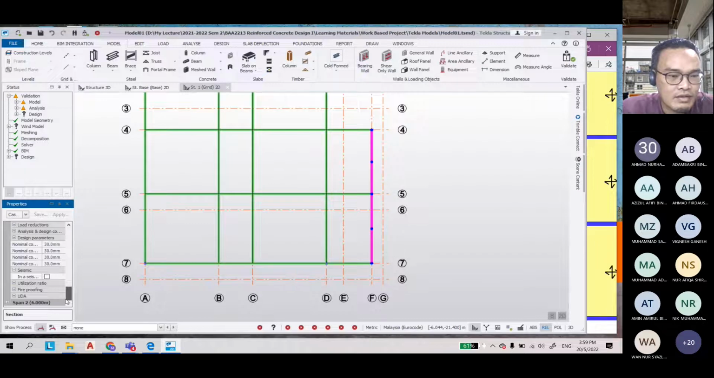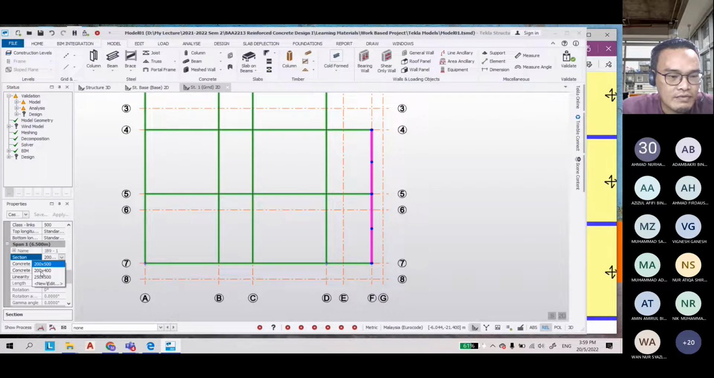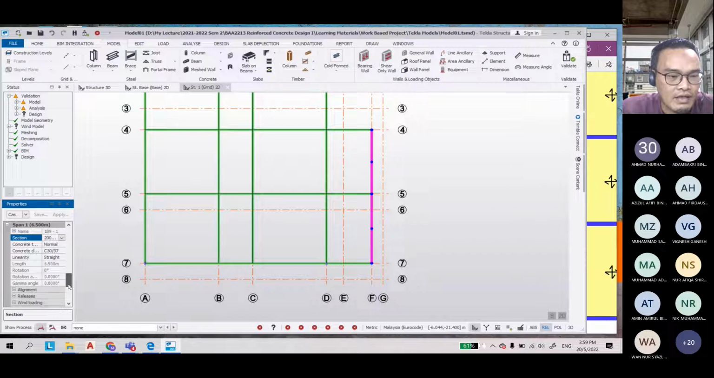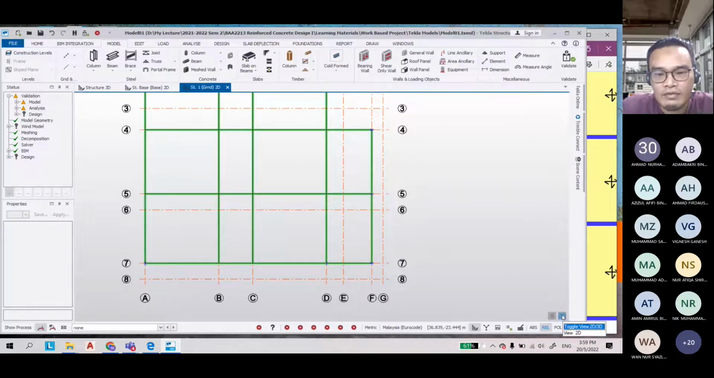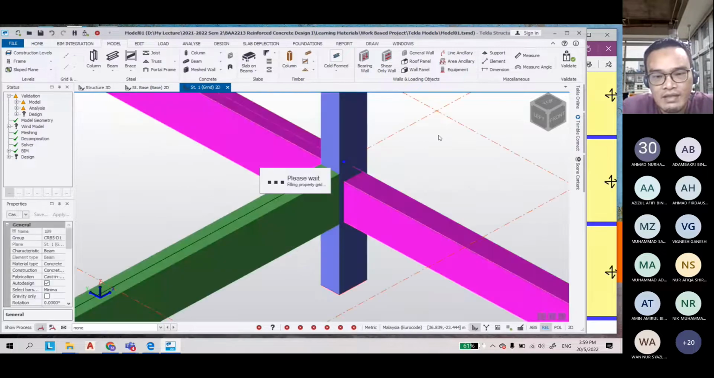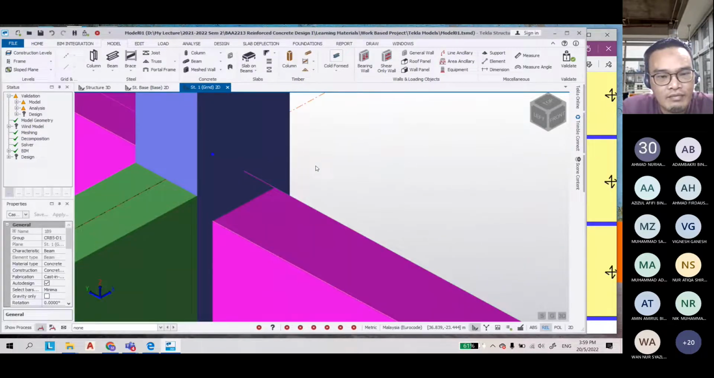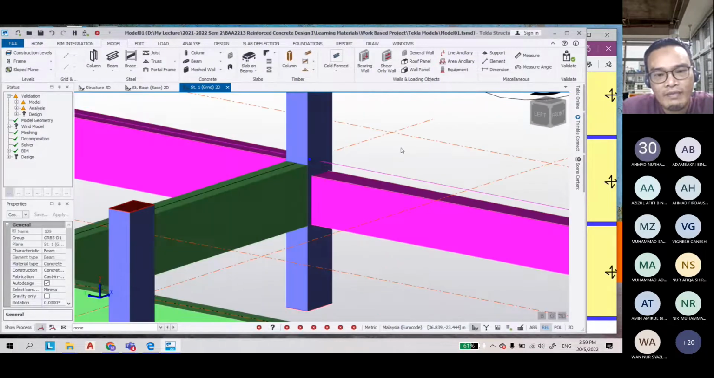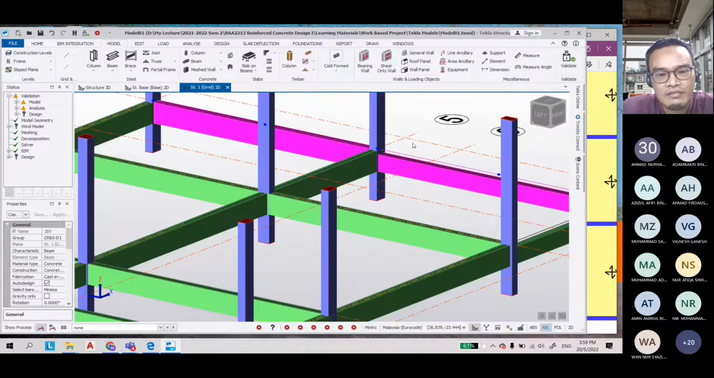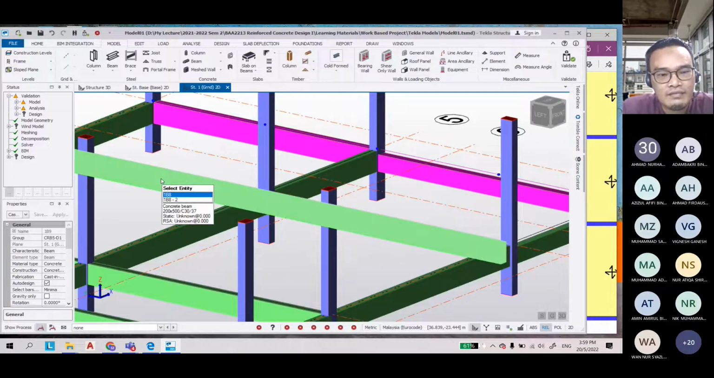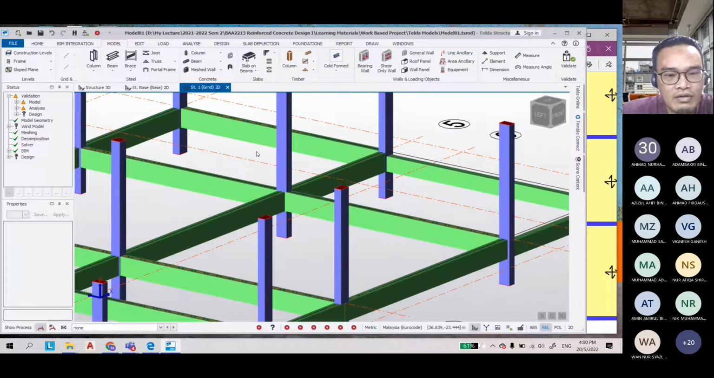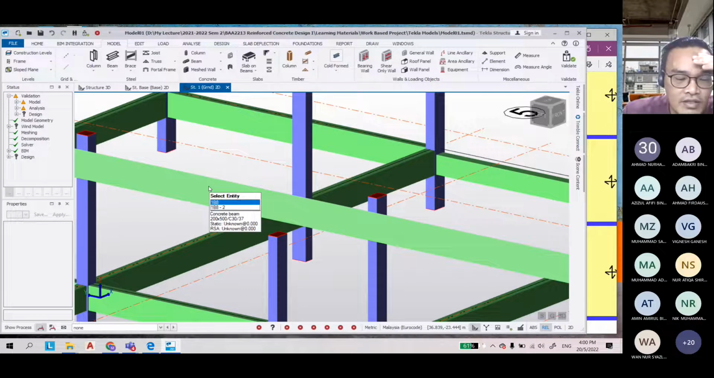The span number 1 is 200 times 400, and then the alignment, you adjust by -100. And then you can check by 3D view. You can see here the drop. I hope you can see it's dropped. You can bring your cursor near to the beam, and then the property of the beam will appear.